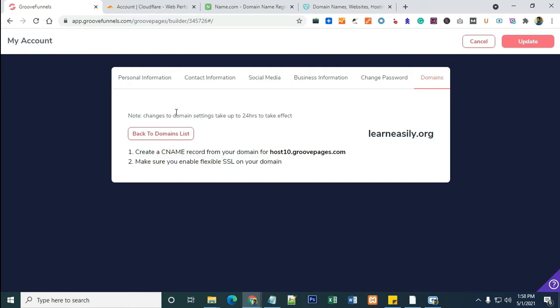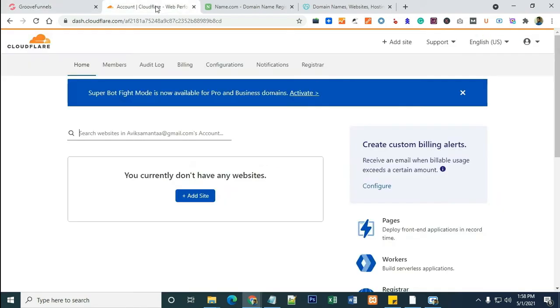Let's go to Cloudflare. Here I already have an account, so I have already logged in. If you are new to Cloudflare, you have to sign up here by providing your email address and password and click on create account.